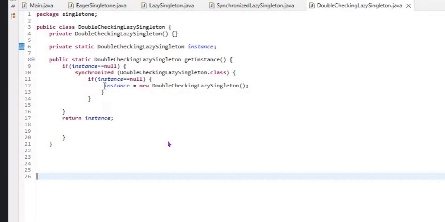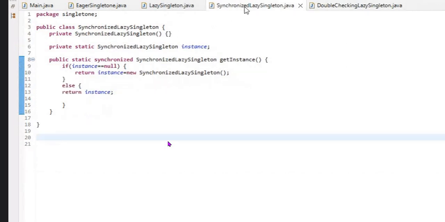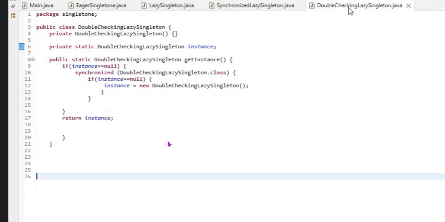I have not gone through that one, sir. Yeah, see the difference here. It is synchronizing the class. Go to the other synchronization method. So here it is synchronizing the method. Okay, yeah, that's true. It is a different thing. Synchronizing a class is different and synchronizing a method is different.